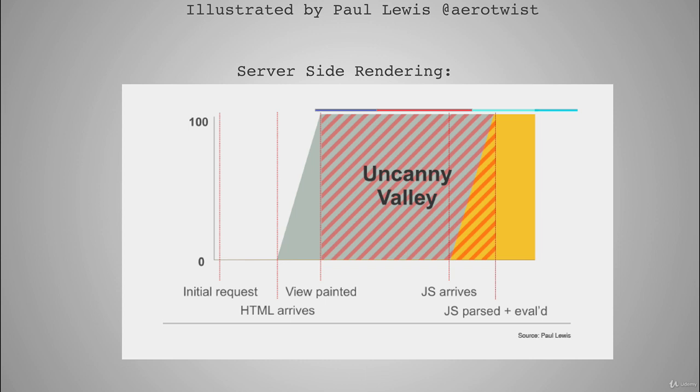The second graph is with server-side rendering. We have our initial request, HTML arrives, but because we have information on our HTML page, we get a faster view painted. The problem being that we might have the view painted onto the screen, but we have to wait for the JavaScript to arrive, be parsed and evaluated. So we have this thing called uncanny valley, where the web page looks like it's ready, and you might start clicking on a button, but it won't start working until all this JavaScript business is taken care of. So maybe perhaps there's a better solution.